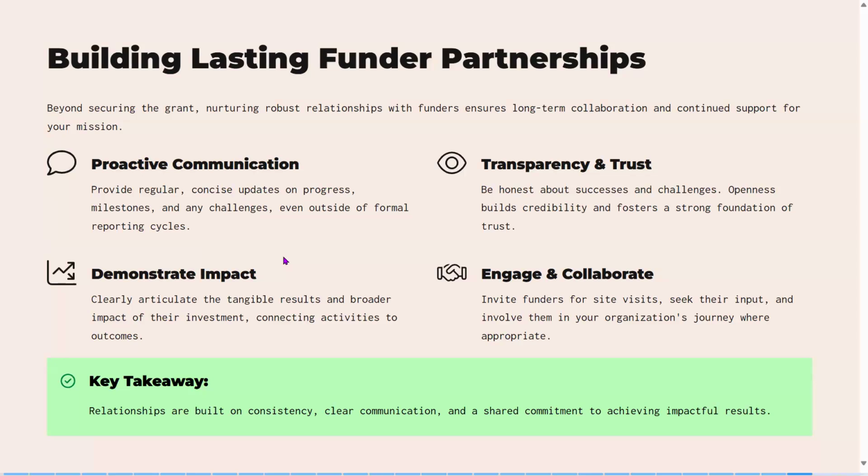Transparency and trust. Be honest about everything, your successes and your challenges. So you want to build openness with funders. And then demonstrate impact. So clearly articulate the tangible results and broader impact of your investments, or rather of their investment in you. And you want to connect your activities to outcomes. So obviously always make those connections, and then engage and collaborate. Invite funders for site visits. Site visits are really, really excellent so they can see with their own eyes the work that you're doing.